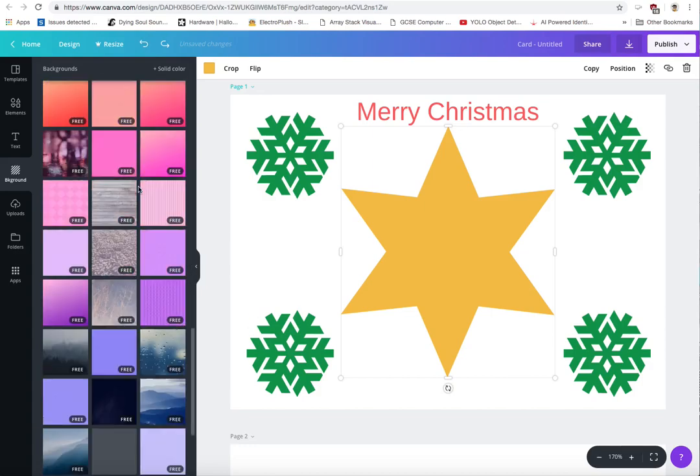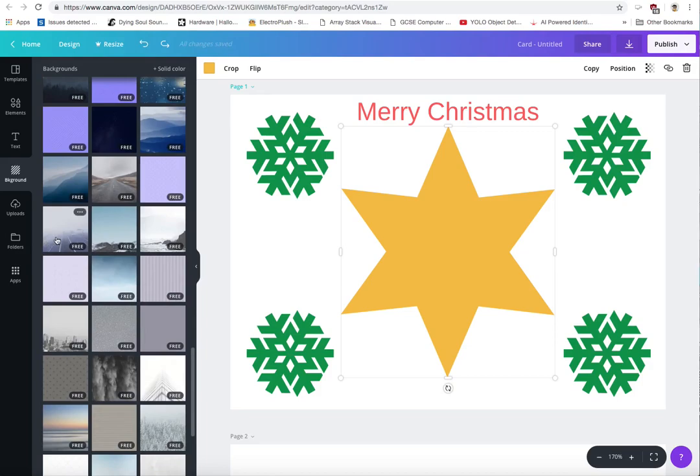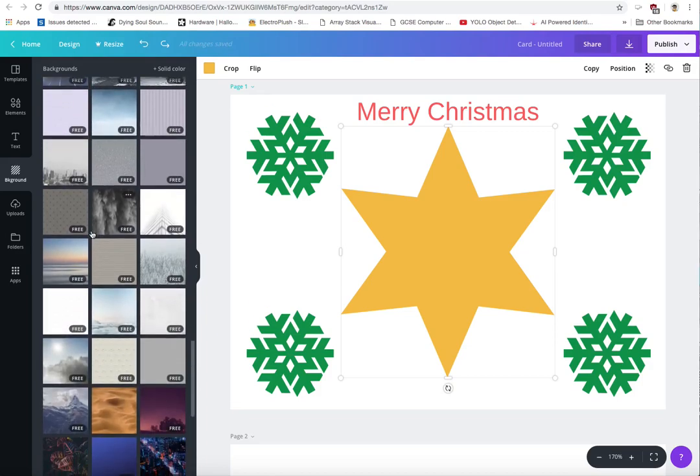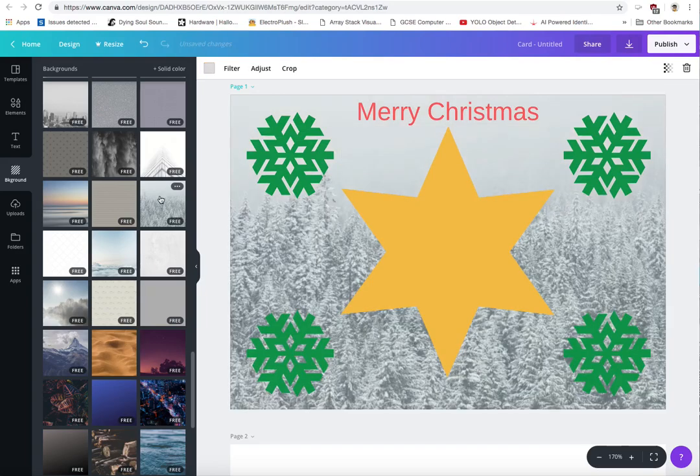Now I'm going to have a quick look down through these backgrounds. Oh, there's a background of a motorway there. I don't think that's really very useful, is it? So I wonder what that tree background looks like. There we are. That's sort of Christmassy. Yeah, so maybe I could go with that.